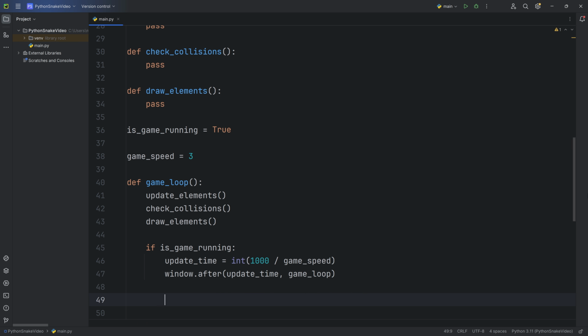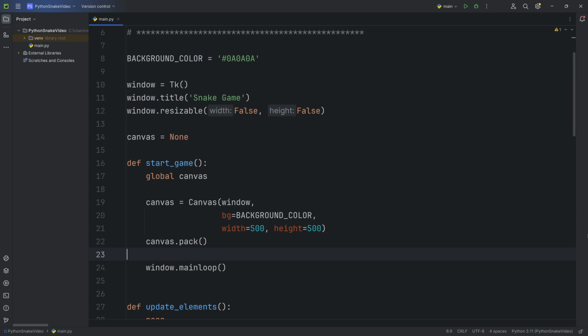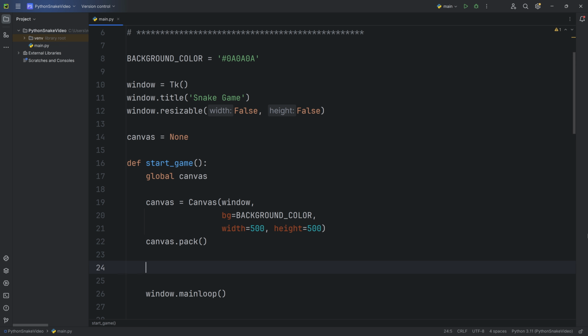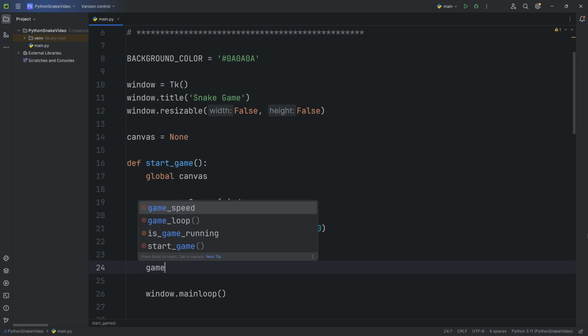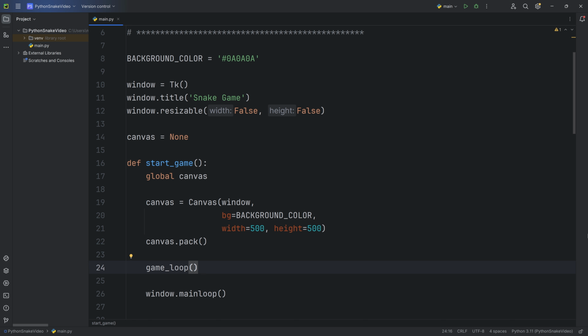window.after will wait for the number of milliseconds calculated inside update_time, and then we'll call the next iteration of game_loop. Inside start_game, after canvas.pack, call game_loop to call the first iteration. Okay, with that we have finished creating the game loop, and we can start adding the components of our game. Let's start with the grid.